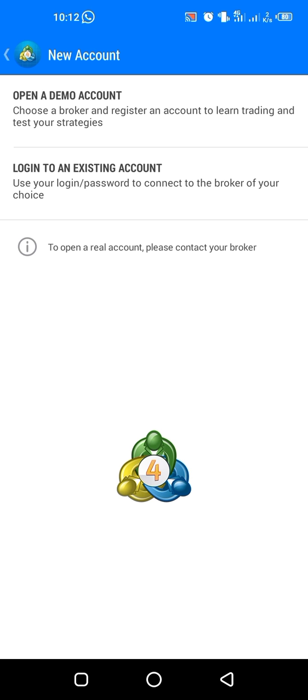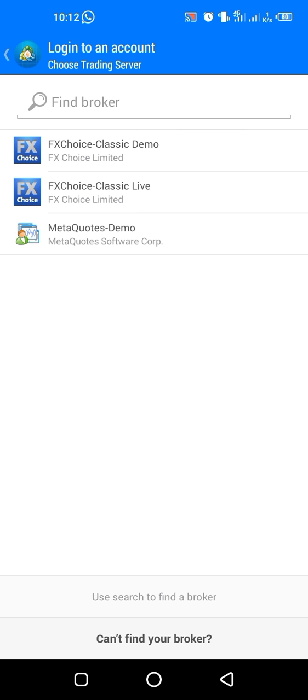So here you can choose any broker of your choice, or you use the MetaQuotes demo account, or you log into an existing account. Now, if you have a live account, you can log in here. For example, log into an existing account, you search for your broker. So I use FX Choice. Here you can see Classic Demo, and then you can see Classic Live. So Classic Live is for live accounts where you trade real money.